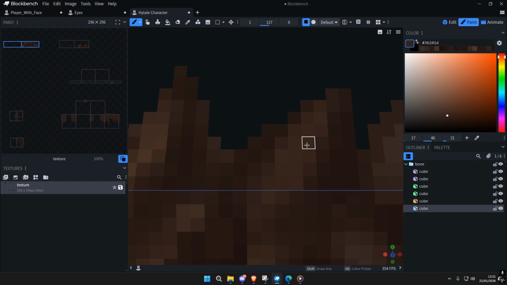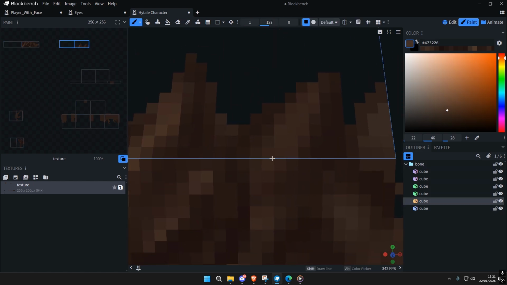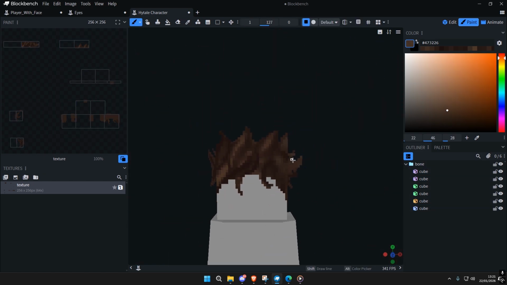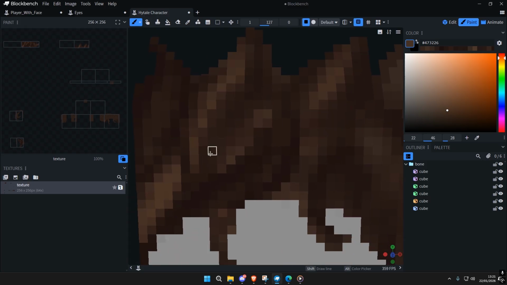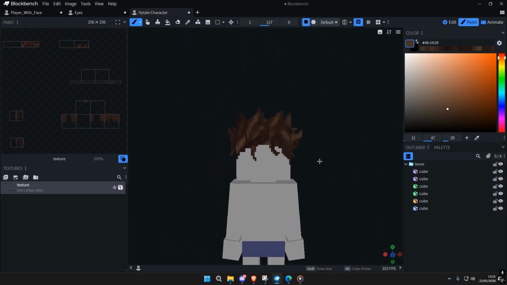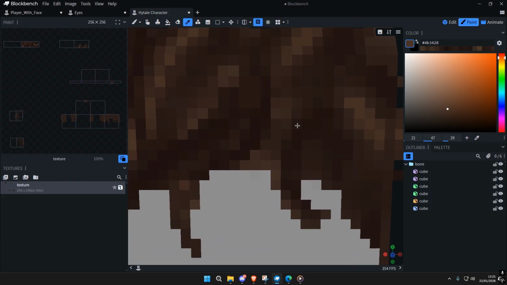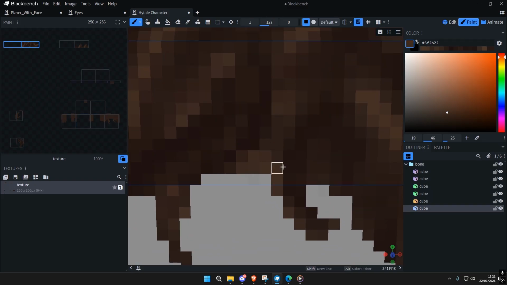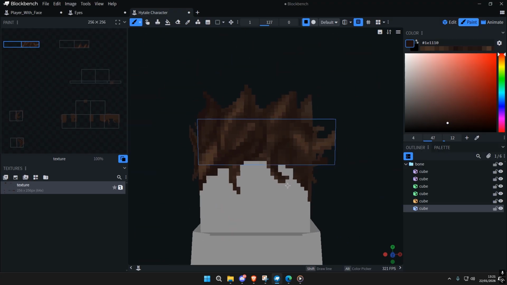Let's get rid of alpha lock here. That's the same. That's why it's not working. Like so. Maybe a little bit here. Some here, you see? And we're just creating that hair. It's a really quick process when you break things down. It's honestly super quick.